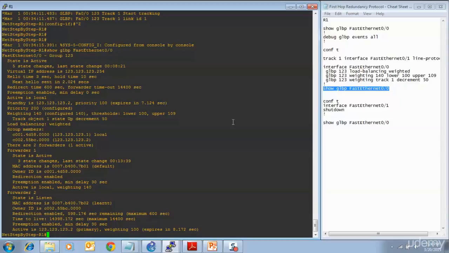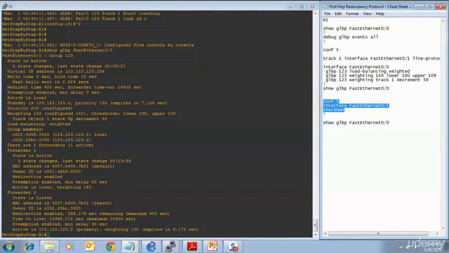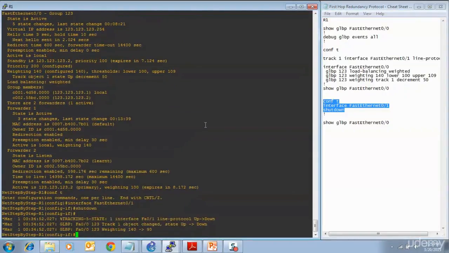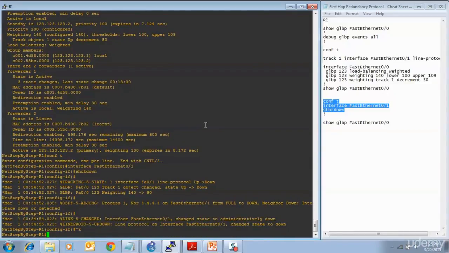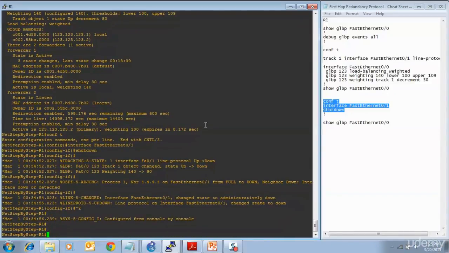I'm going to disable FastEthernet 0/1 utilizing the command shutdown in interface mode. From the debug output, you can see Router 1 going through the stages. Track 1 object changed state from up to down. Weighting went from 140 to 90.